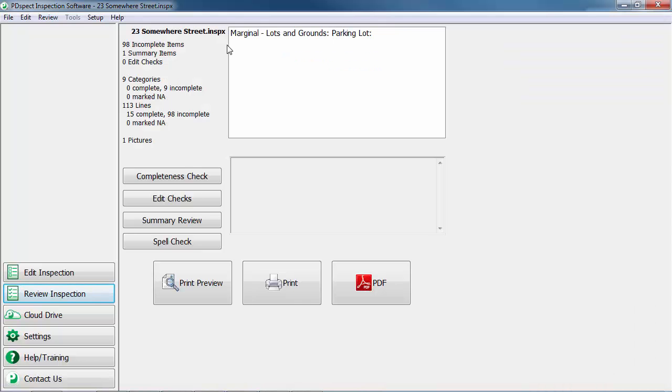So the report we just looked at is using our standard out-of-the-box checklist format. If you'd like to see something different about the report, you have a ton of options to really customize the way that report looks. And for more information on that, watch the tutorial titled Customizing the Report Look, which will show you all the options available to really make the report look exactly how you want. This concludes the tutorial on the basics of using PDspect on your desktop, laptop, or tablet PC.